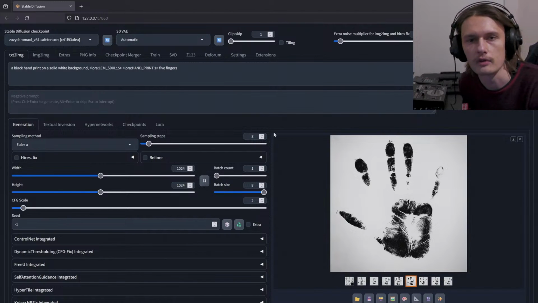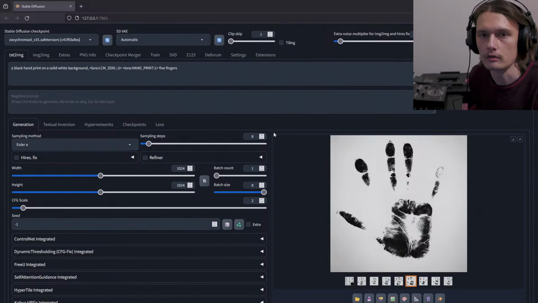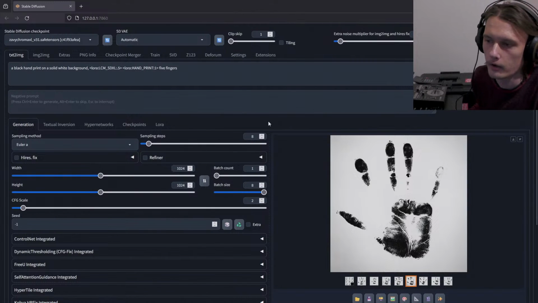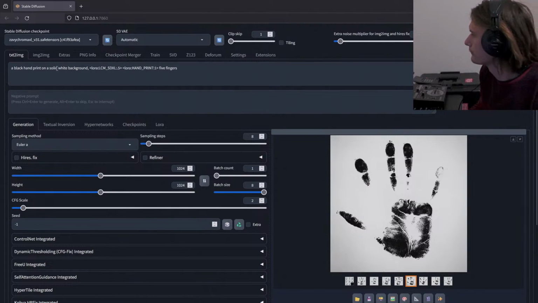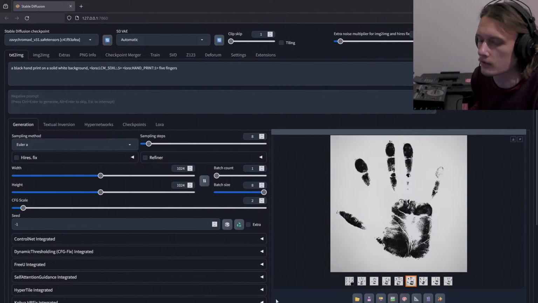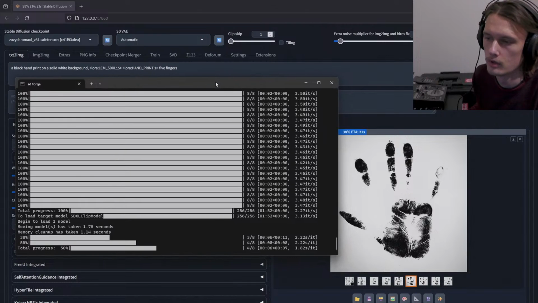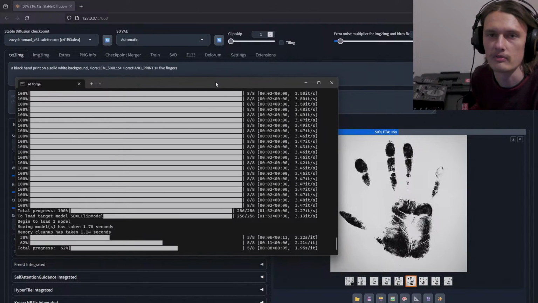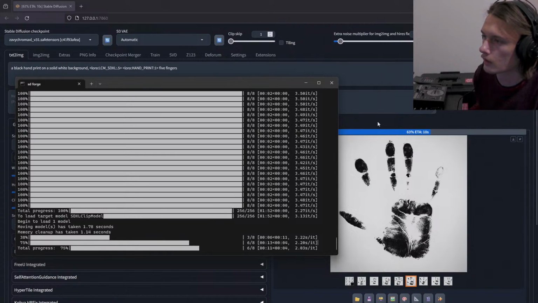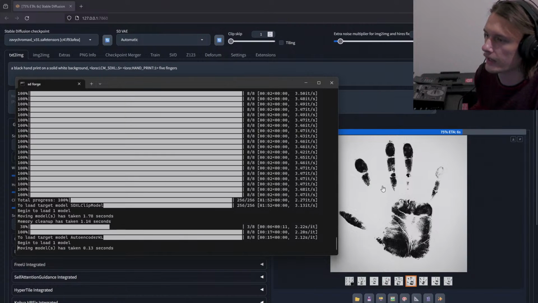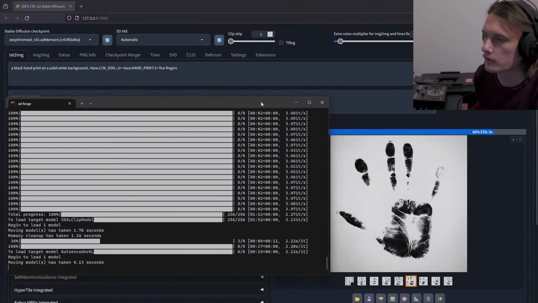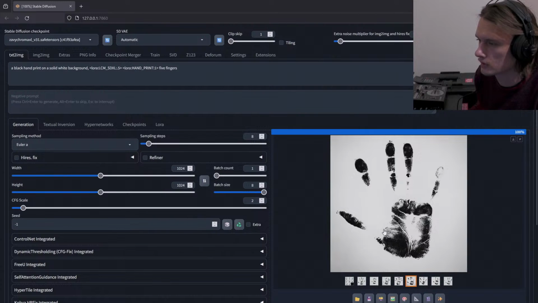Also, please let me know if there's any issue with the audio or likewise with the video. So I can just show an example. Literally, I can just press generate with this prompt that I've already set up here. And it should be able to show me 8 images that are completely new, never before seen, of these black handprints on a solid white background. That's it pretty much.